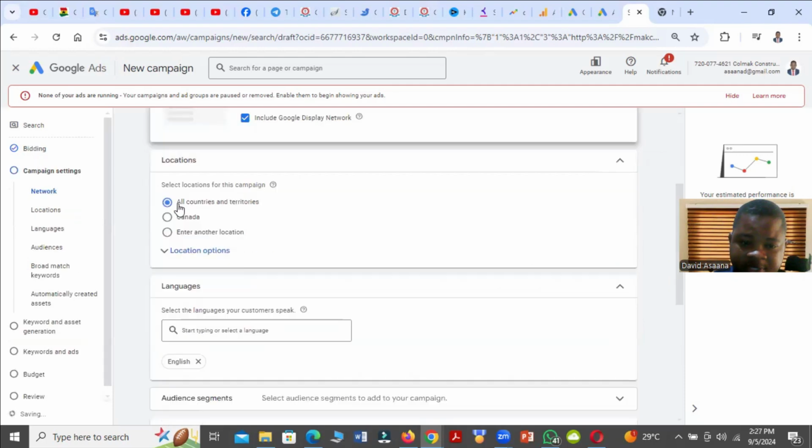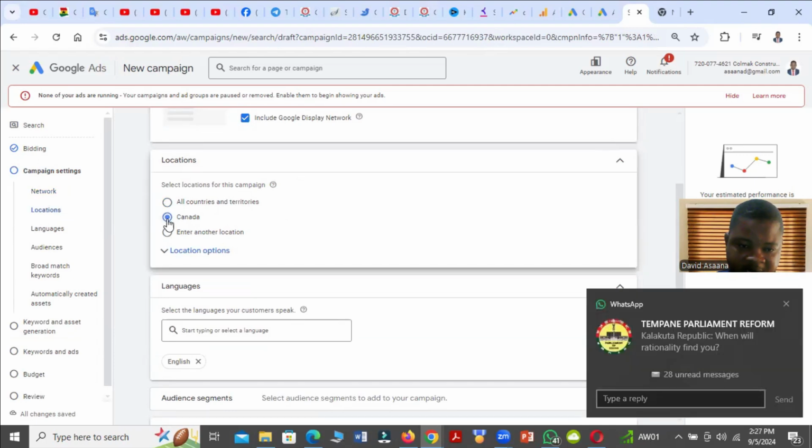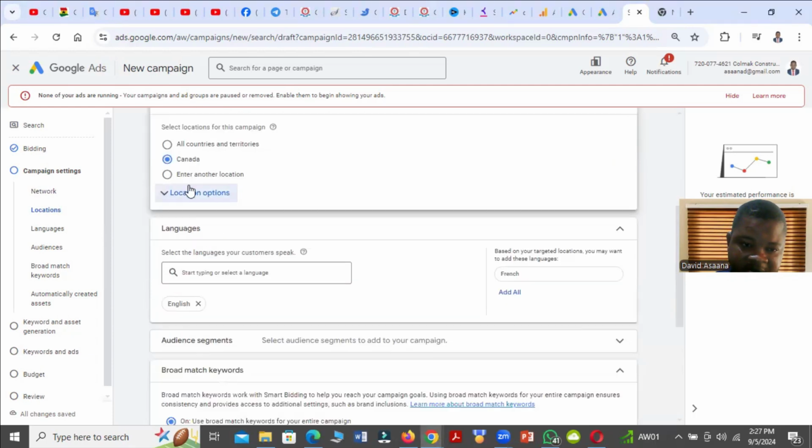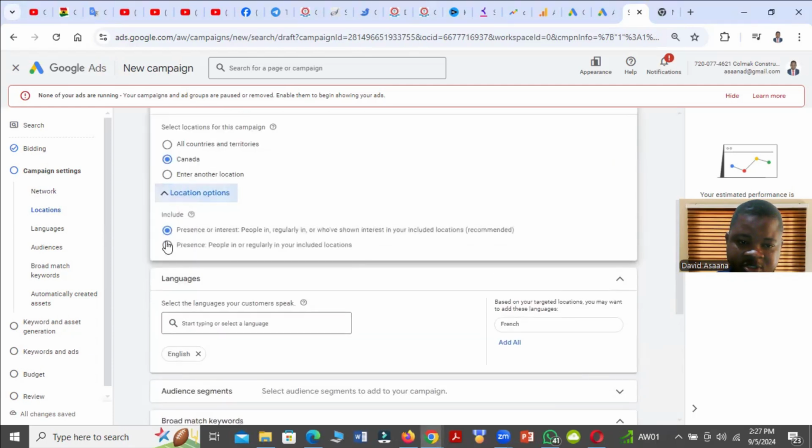Then you get to the location. The default location is always all countries and territories. Never make a mistake to choose that because it's going to show your advert to people in locations where you don't want at all. So I'm going to choose, I want Canada. So I'm choosing Canada.